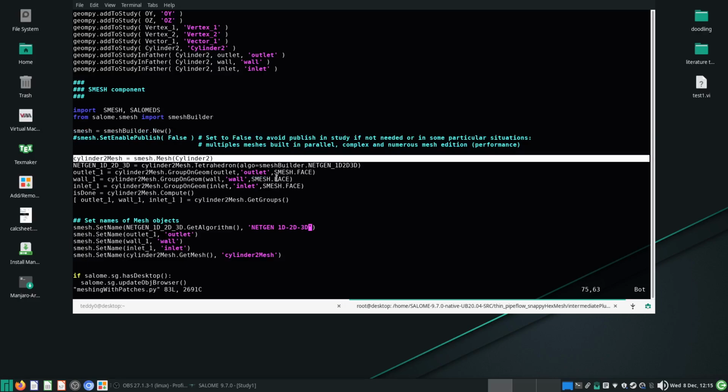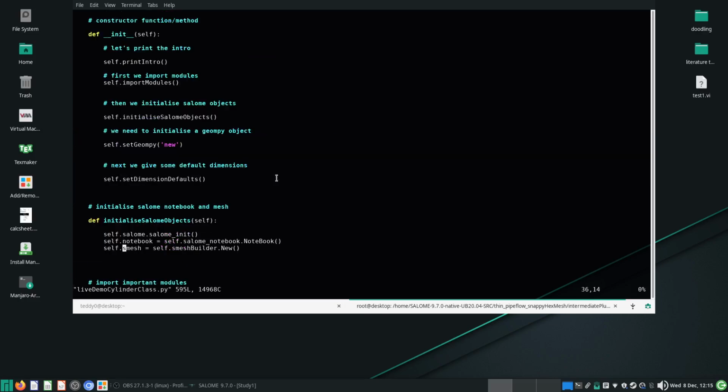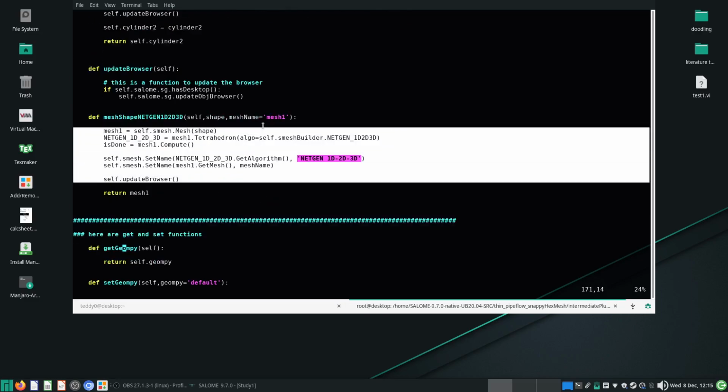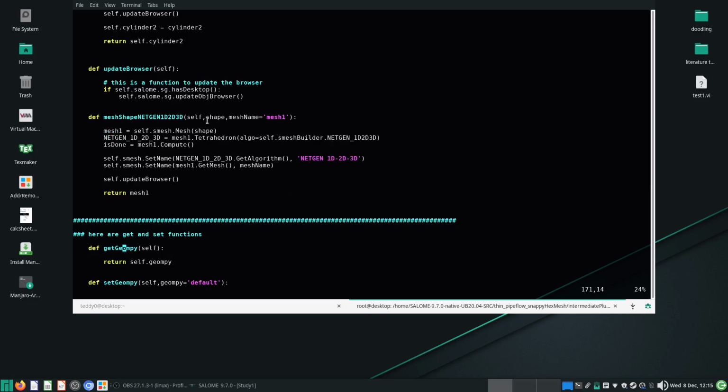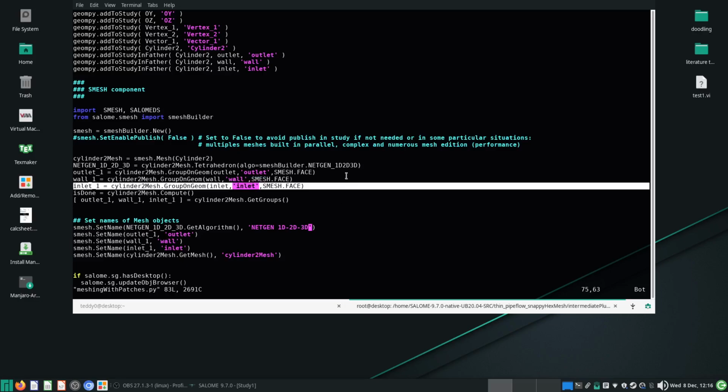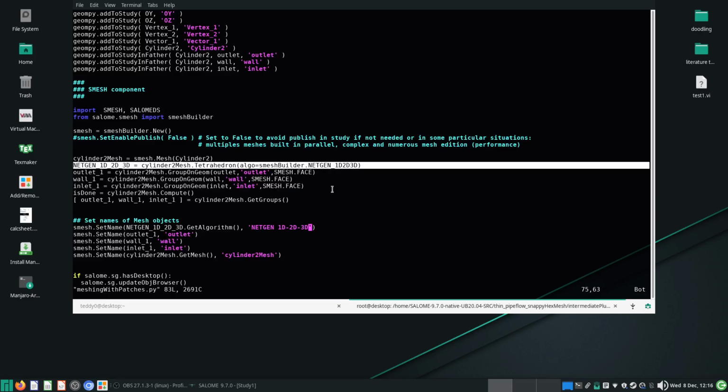Now here is where we start doing the cylinder to mesh. Where are these found? They are in this thing called mesh shape netgen 1D, 2D, 3D. So what does the mesh do? It takes a shape in and then it starts to do the meshing. For example, it takes in cylinder 2, which is the shape, and then it does all of this.